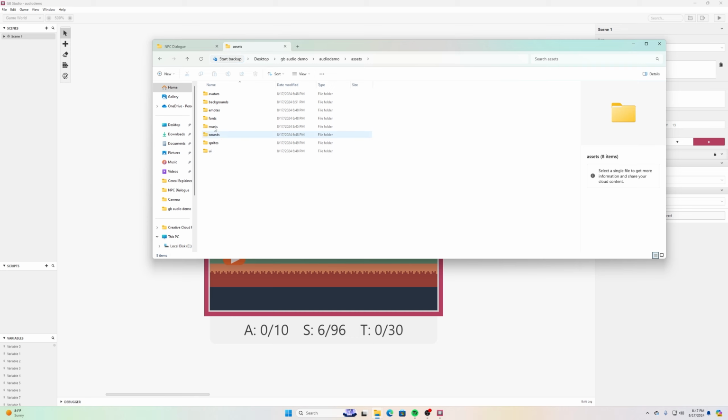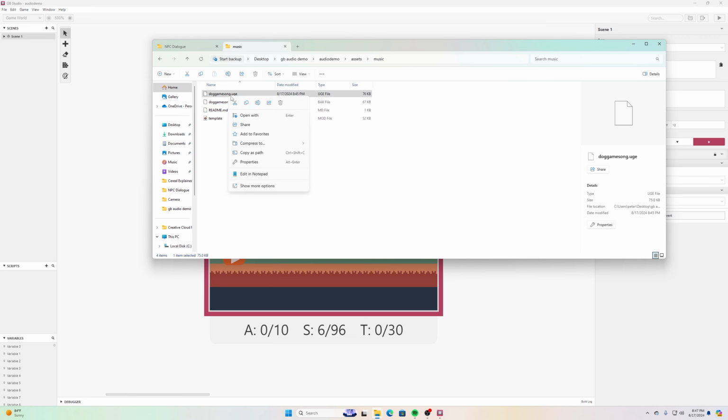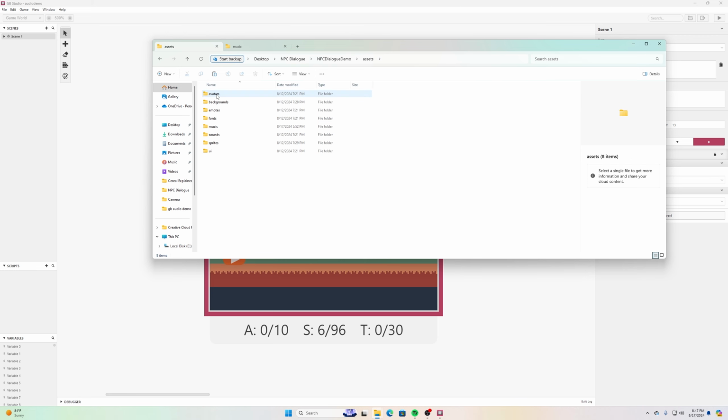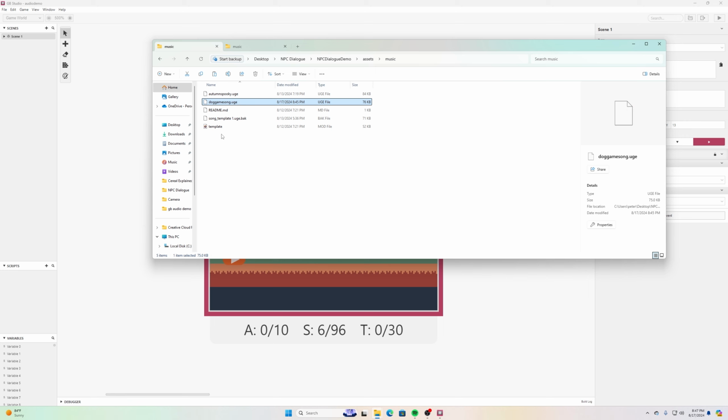and then this, it builds all these folders when you create that GB Studio folder, as you know from our earlier tutorials. And if I go in here to music, then I can find my dog game song, I'm going to copy that. And then let's say I want to put that into another game. So I made a game for my NPC dialogue before. So I'll select that folder, and I'll go into the assets, and I'll go into music. And then I will paste this into there.